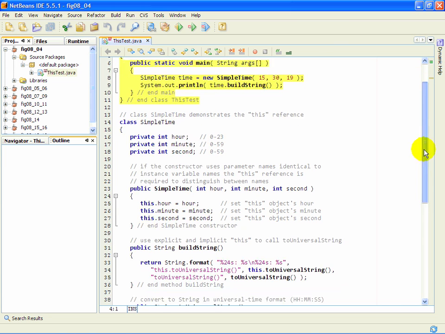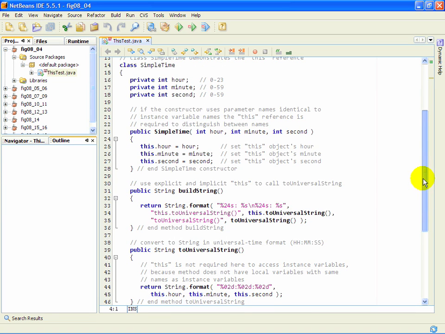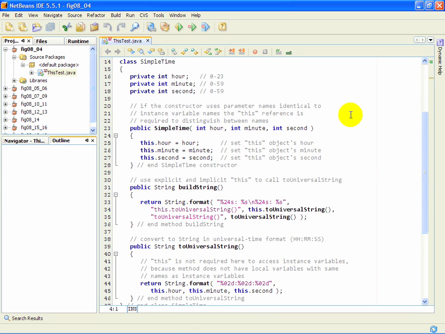Now let's take a look at class SimpleTime first. It's a shortened version of the time1 class that we were looking at before. Actually, it's got a little bit different functionality as well. And if you take a look, we still have three private integers representing the hour, minute, and second. And take a look at line 23 in particular, because this is a common programming error that some people wind up doing. Here we've given the parameters the exact same names as our instance variables.